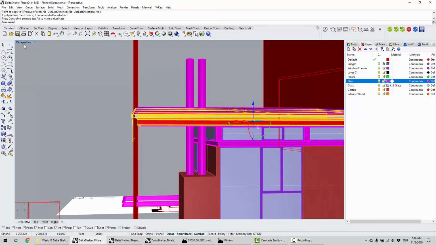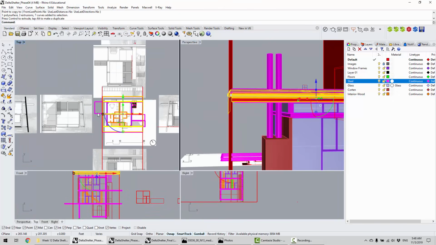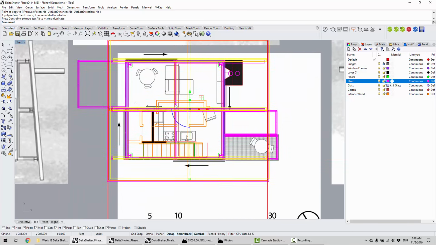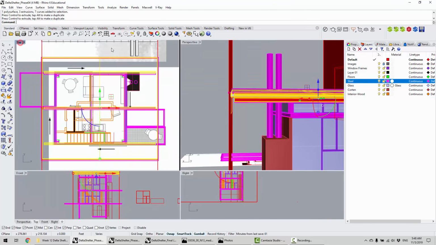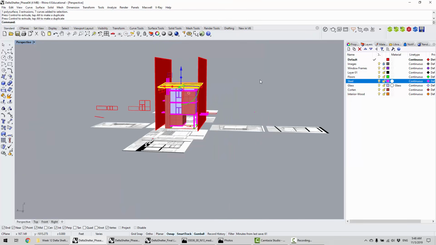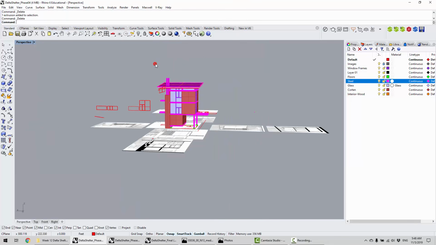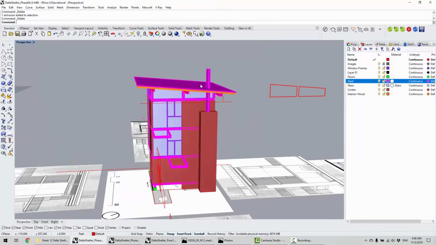Or if you go to the top view as well, the top view will give you a pretty good handle over that as well. So you just match it. Once that's done, then you can delete all this stuff. That roof geometry is pretty much in place.